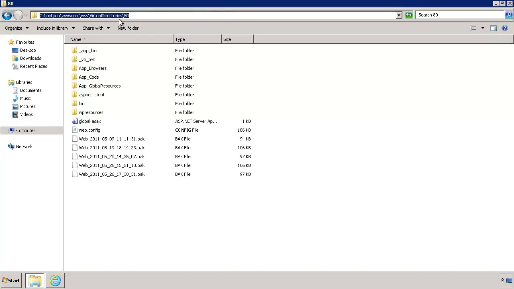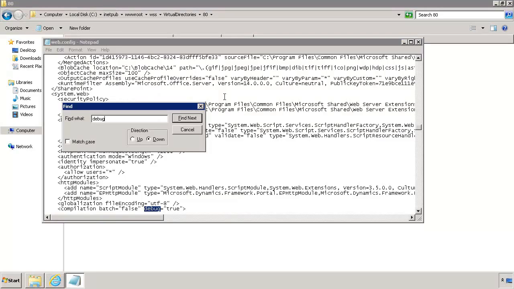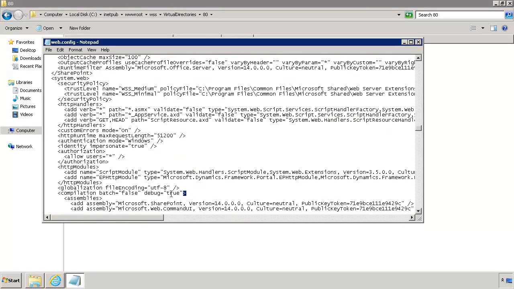You can usually find your web config at inetpub, wwwroot, wss, virtual directories, and then the port number. In my case, it's installed on the default port 80. If you have installed on a different port, this number would be different. So open up the web config and look for debug. Here you can see that in the compilation tag my debug is set to true, so I'm all set. If this is set to false, change it to true. And again, as a reminder, if you install in developer mode, all these settings are automatically taken care of for you. If you have not installed in developer mode, then this is something you would want to change.